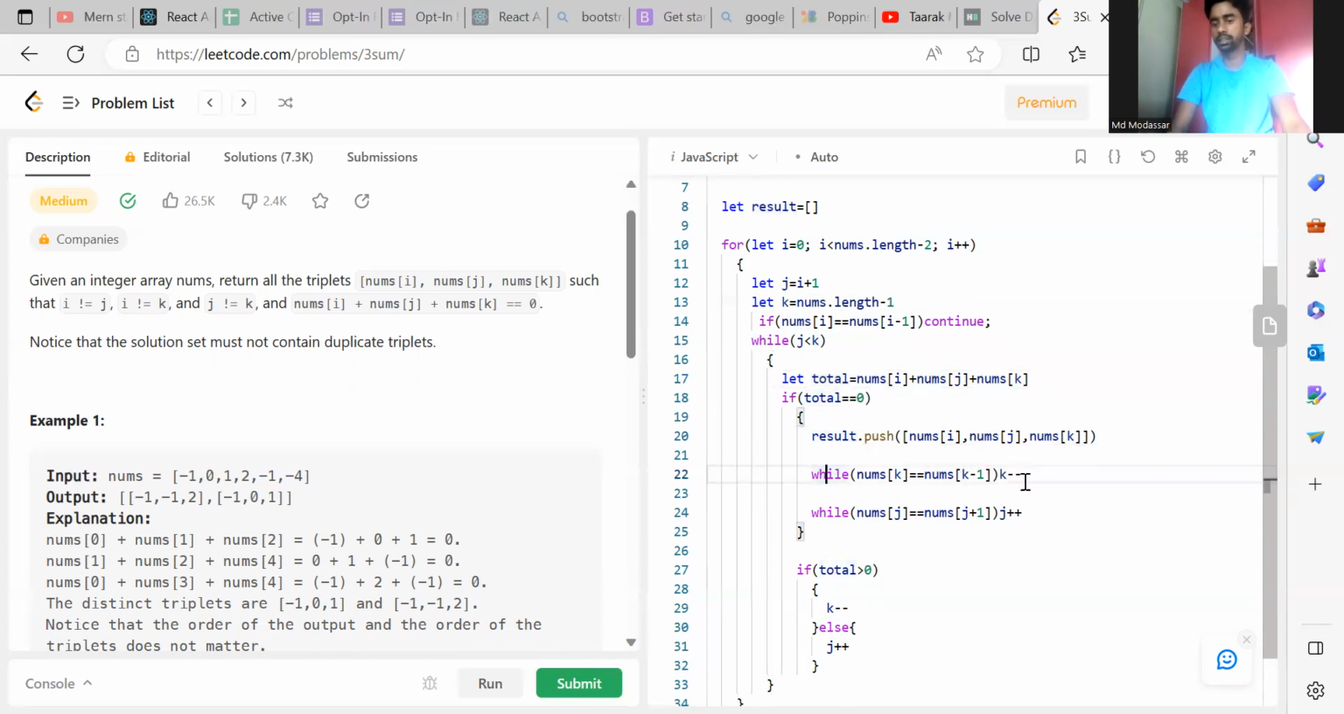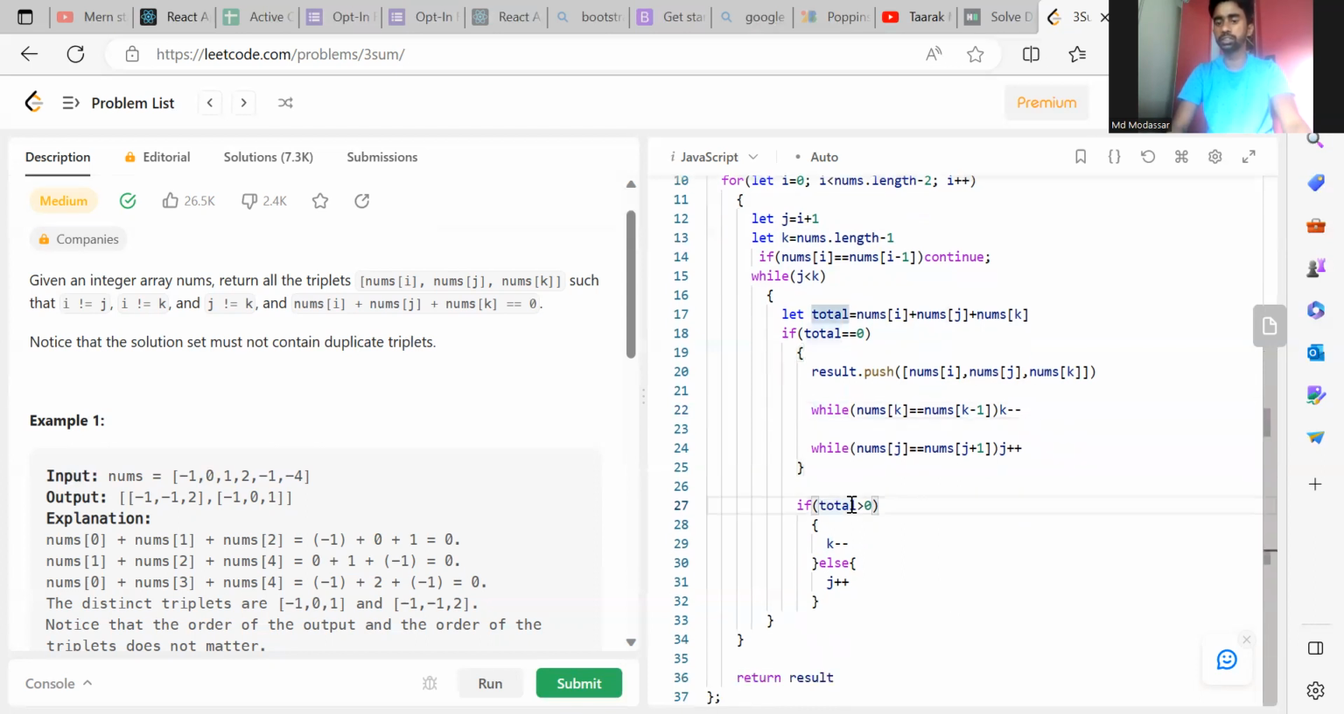After that, we check for distinct elements, and when a duplicate element is available, we move past those elements, with the second element, third and second. After that, check when total is greater than 0. So k minus minus, which decreases the length of k. And when the total is not true, it will be j plus plus. So finally, you have to print that result.